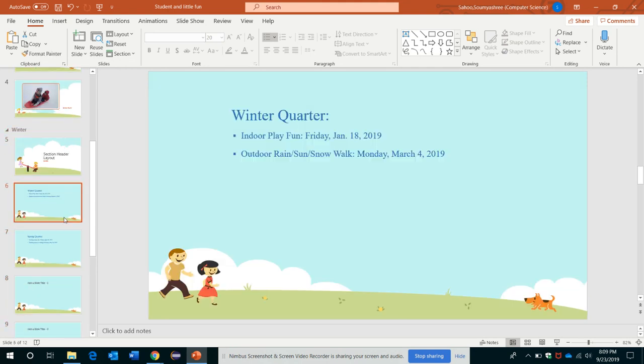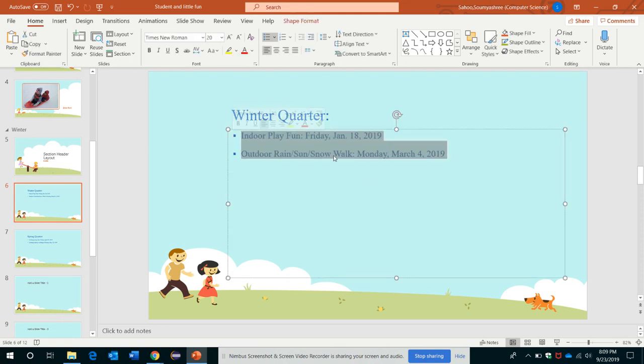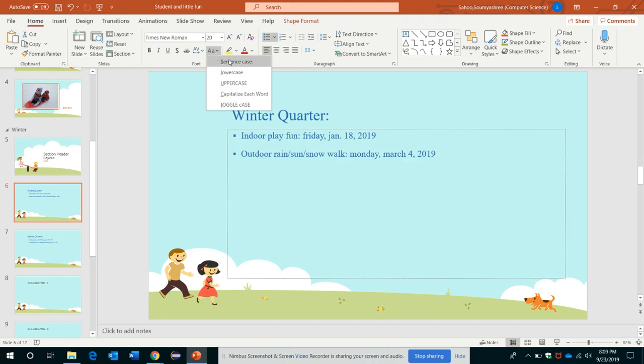I'm going to click on slide 6 and I'll select both of the sentences, the bulleted text, and here you have a Change Case option. So if you want to change it to sentence case, it looks like this: lowercase, uppercase, capitalize each word, and toggle case. Whatever you like, you can change the case of your sentences here.